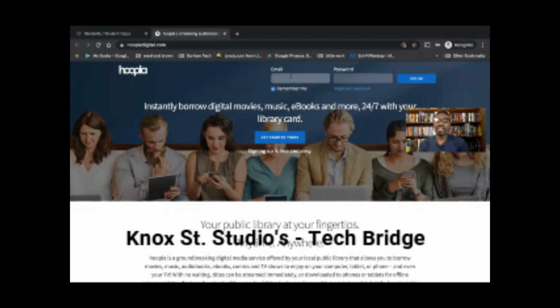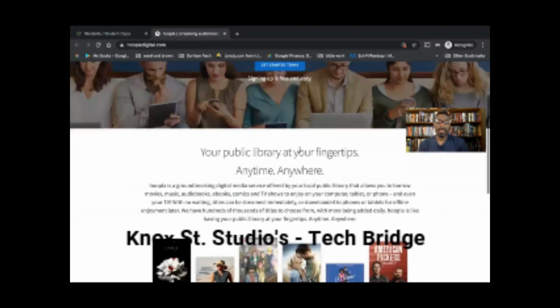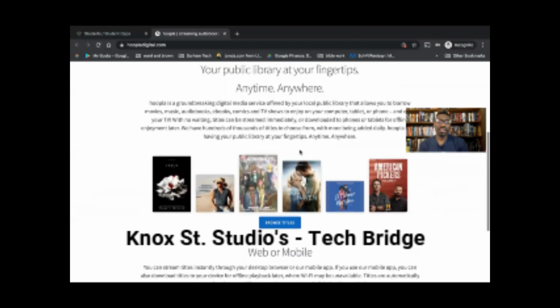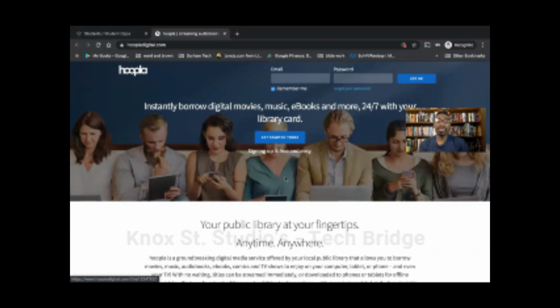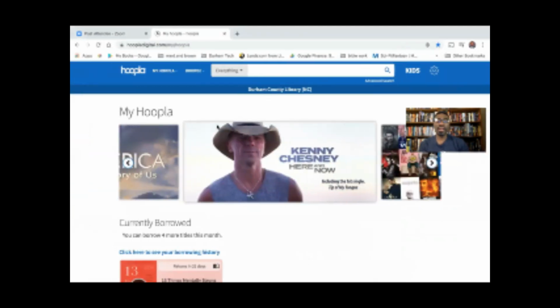So this is the email and password that you'll need to set up. But notice that you can browse titles. You also can access this from your Apple TV, your Android device, or your Amazon Fire Stick. All really cool. So there are multiple ways you can get at this information. I'm already logged in, so I'm going to leave all that alone.